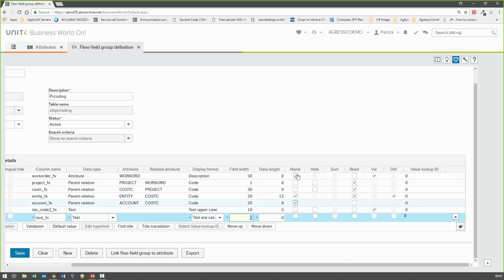So the mandatory field, or the mand, is basically just saying this field is mandatory. The user can't save the record unless this has some sort of data in it. The hidden field is, again, as it says, a value where you could have some sort of macro recording something, like the user's name or a date or something like that, but you don't want the user to see it.